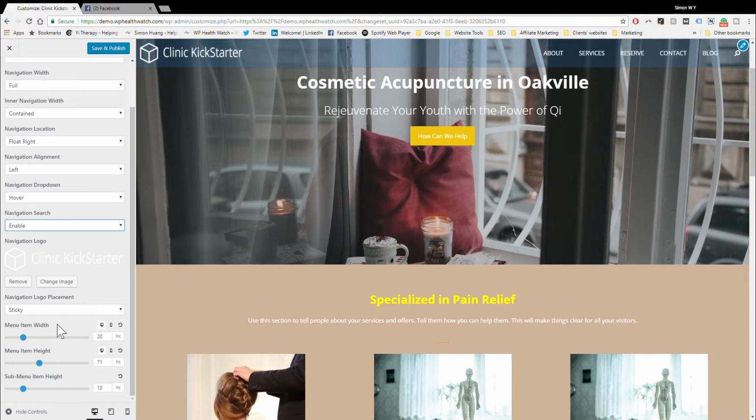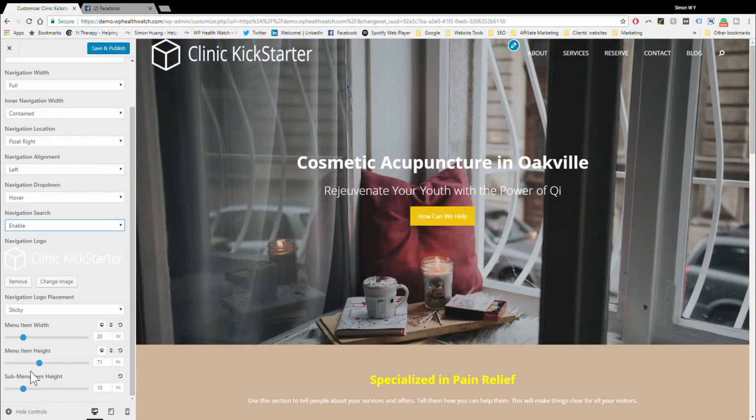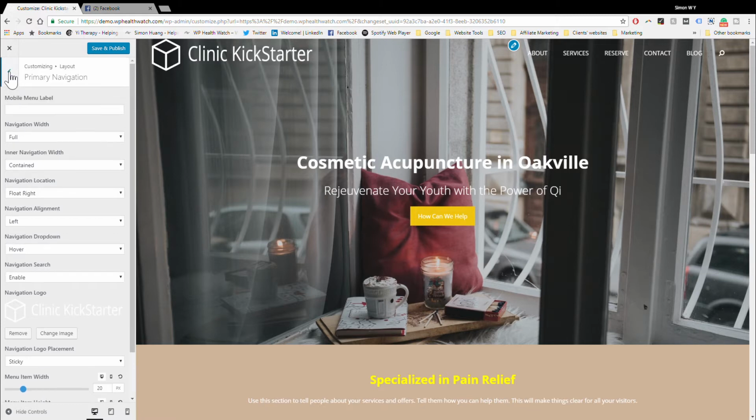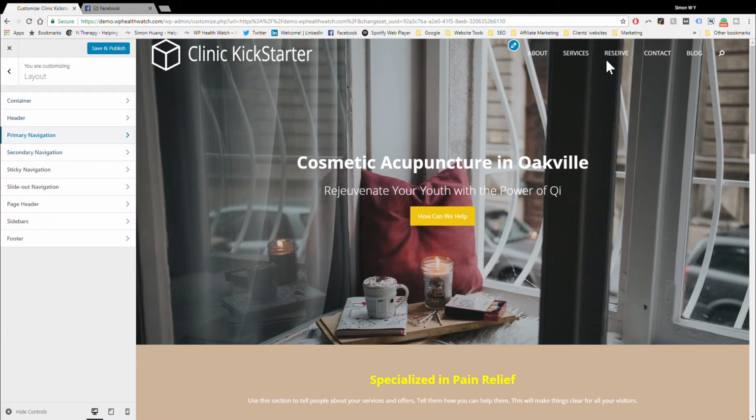Leave it sticky. Menu width is this thing, the space in between. If you look carefully, ready? There you go. It increases and decreases. Okay, pretty useful. Menu height. Let's go back. That's the primary navigation.